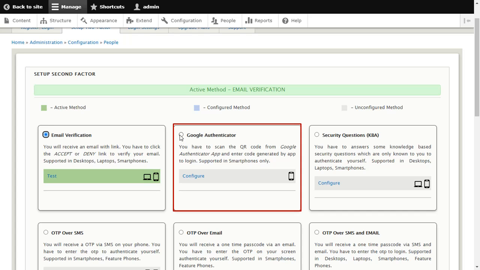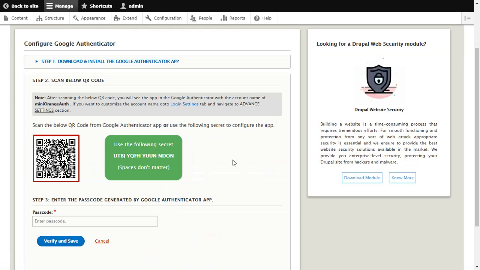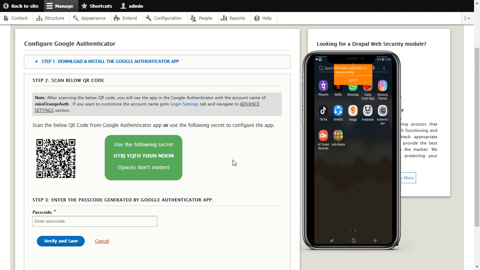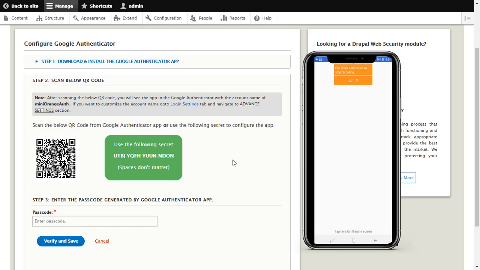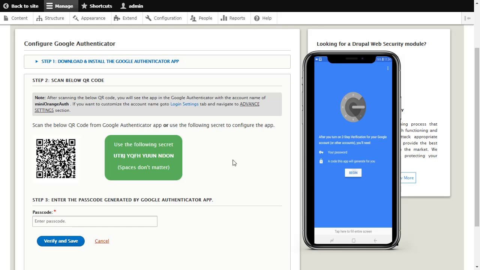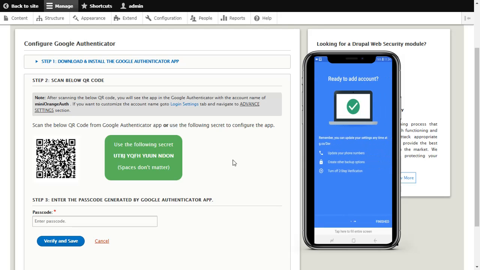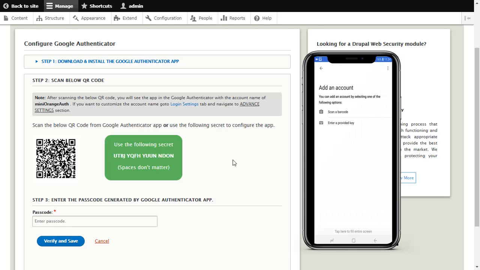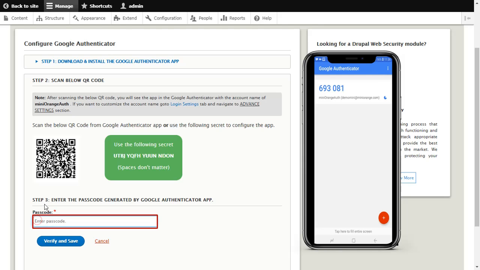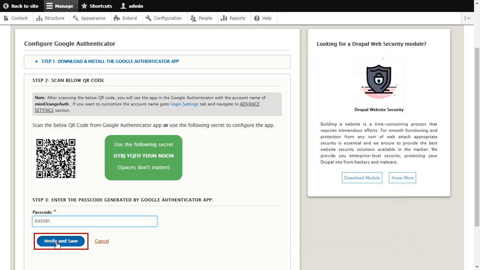Select Google Authenticator method and click on Configure button. Scan the QR code in Google Authenticator app. Enter the passcode here from the Google Authenticator app and click on Verify and Save button.